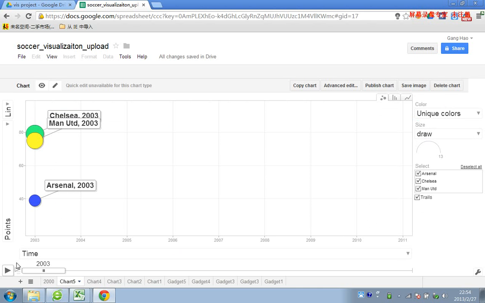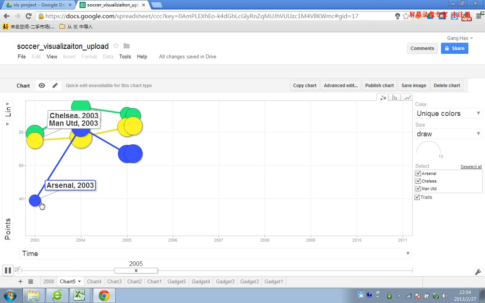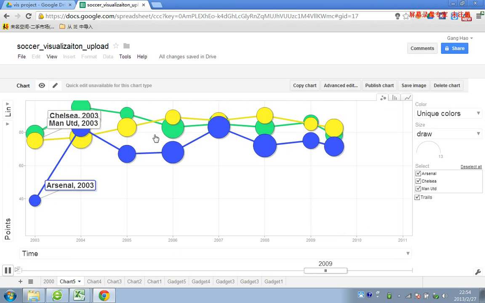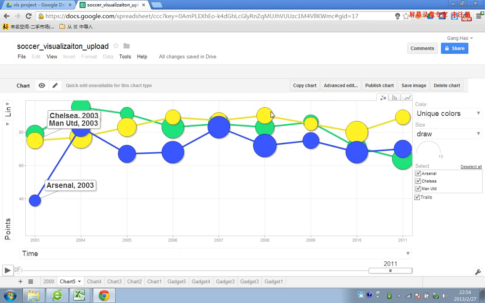So let's begin the visualization. You can see from 2003 to 2004, Arsenal has a very big progress. Before 2006, Chelsea is the best one, but after 2006, Manchester United performed better than the other two.